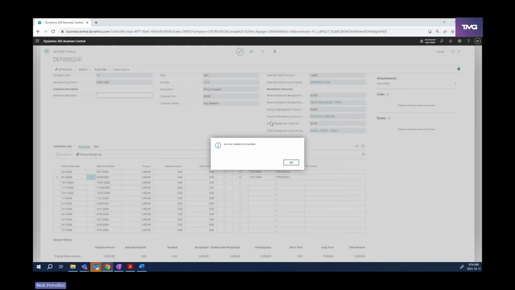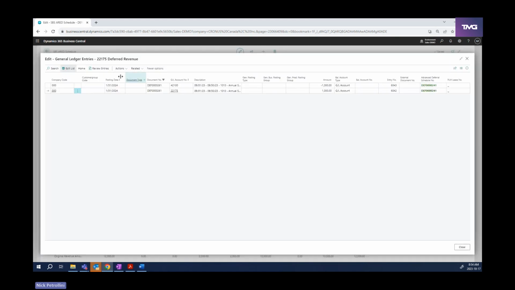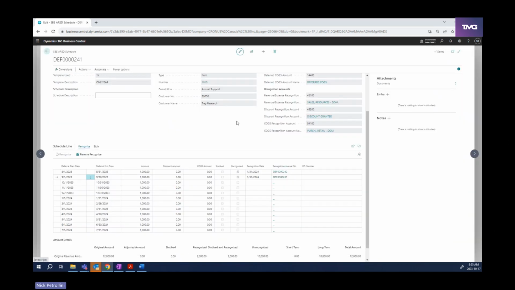That journal entry is going to create it for me based on the parameters I've set up at the top here. Now, if we go into the link for that, we can see it's pulling that $1,000 out of my deferral account and recognizing it in my revenue account, that 42,100 there. Okay, so a really powerful tool, again, in just simplifying your standard recurring journal entry process so that your accountants aren't having to manually type in this arbitrary data that may ultimately never change.